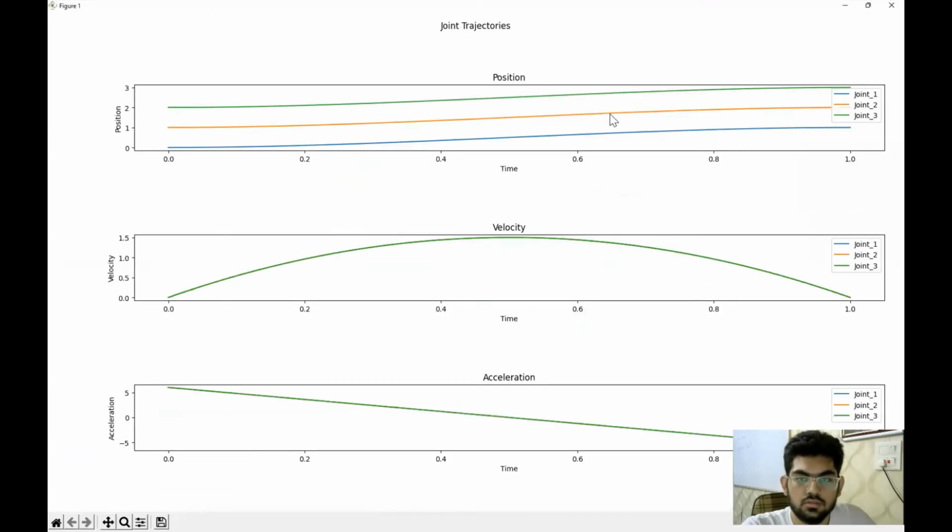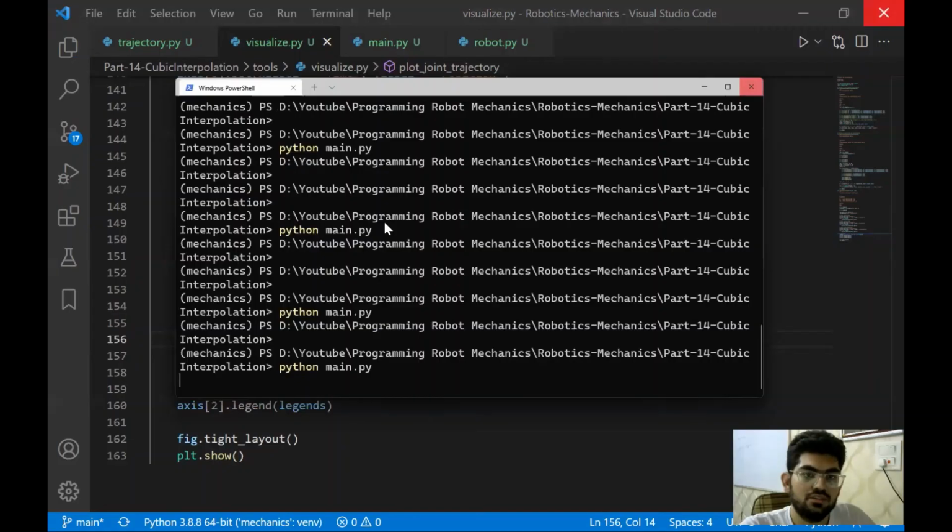All right, it now looks good. We have these three legends over here, and we have position, velocity, acceleration. So this looks good.